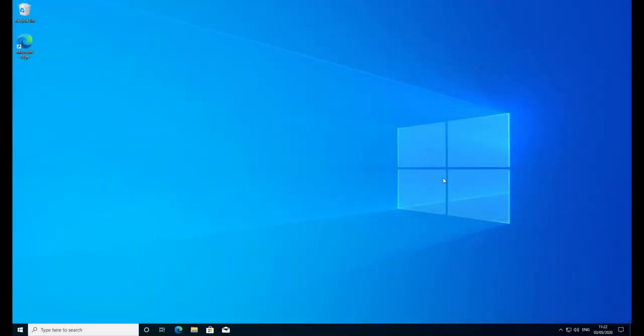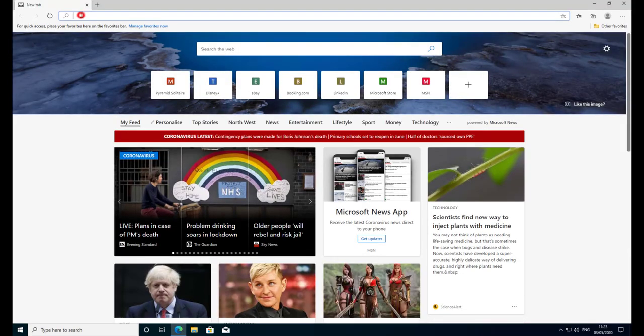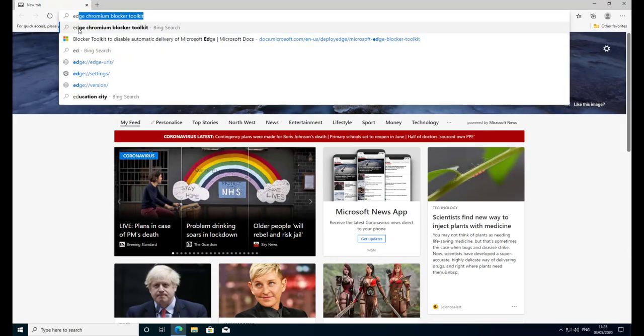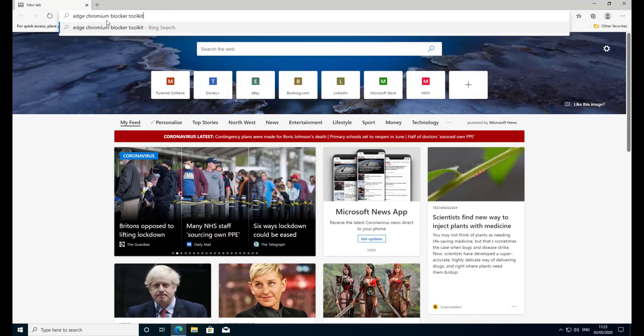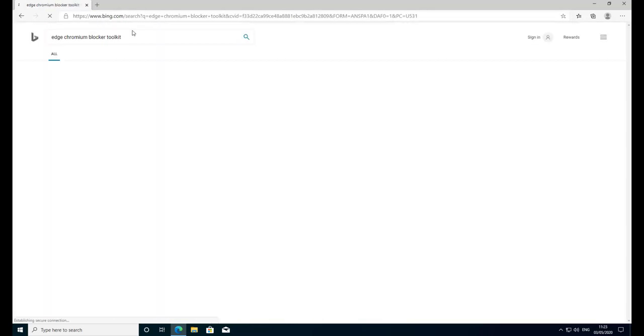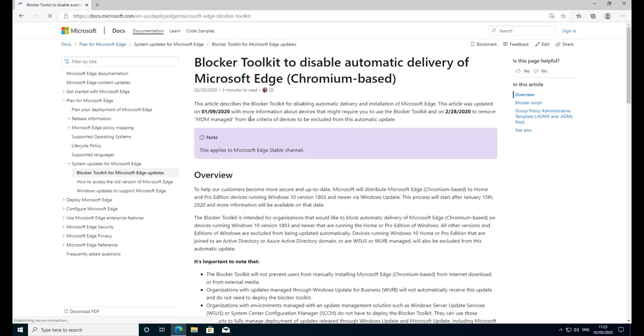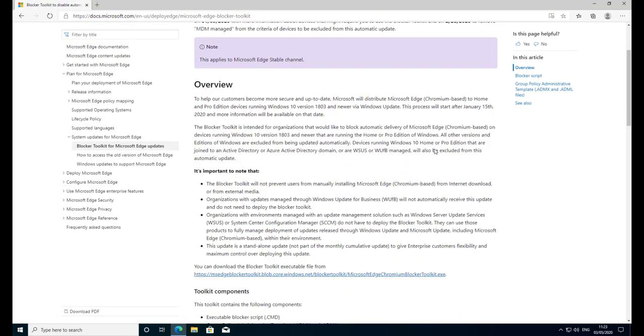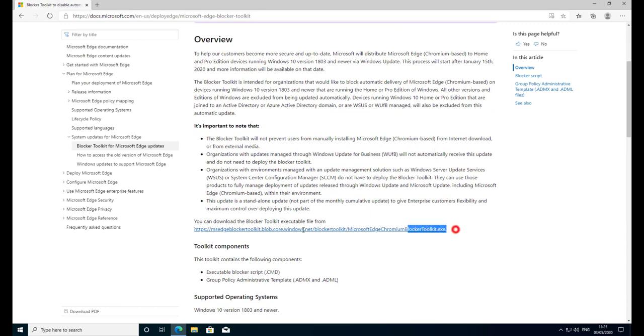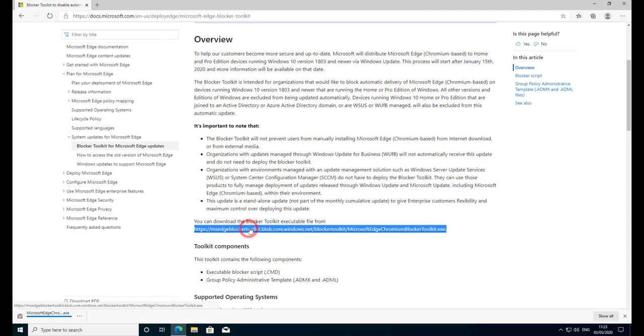So the first thing you need to do is open up Microsoft Edge, or any web browser will do really. Then pop into the search, Edge Chromium Blocker Toolkit, and click the first link. Scroll down the page and look for the bit where it says you can download the Blocker Toolkit. Left click on that and the download will start. It's pretty small really, so it won't take long.